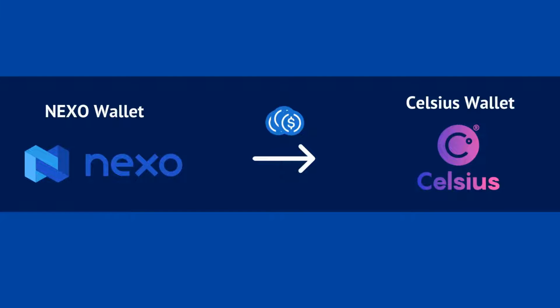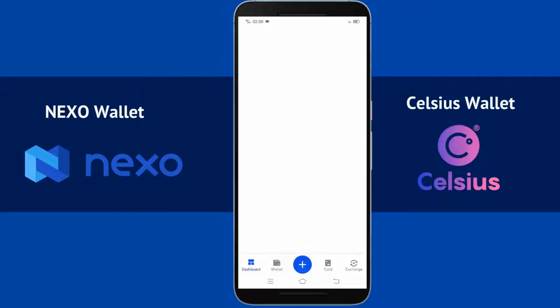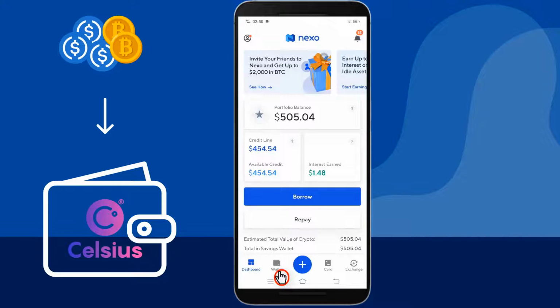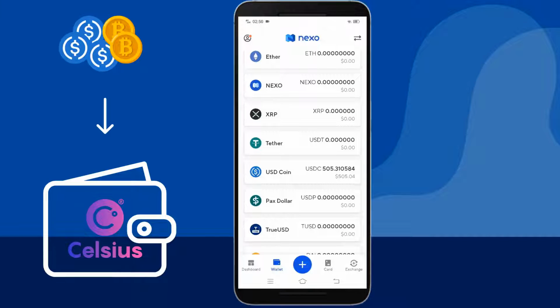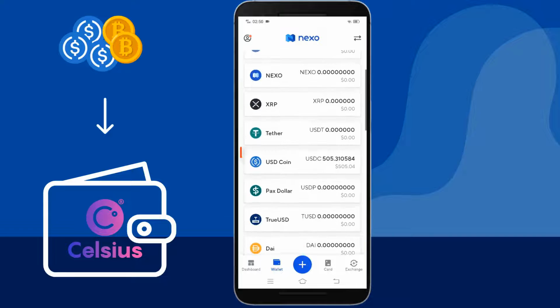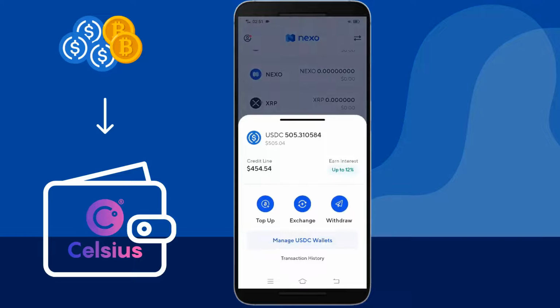So I'll just go ahead and log into my Nexo wallet. Just so you guys can see my current credit balance, and over here I will click on wallet and you can see that I have about $505 worth of USD coins, and I'm going to transfer about 260 USD coins over into my Celsius wallet. So I can click over here and select withdraw.